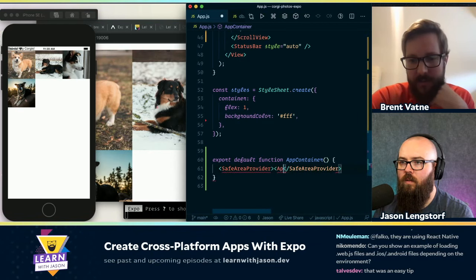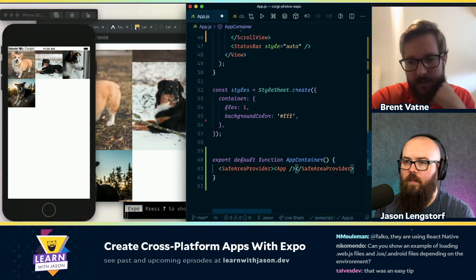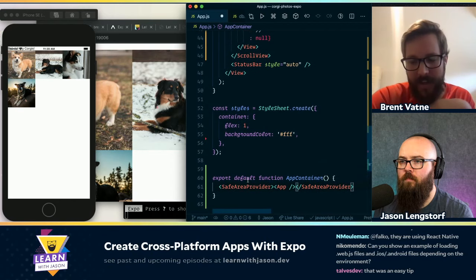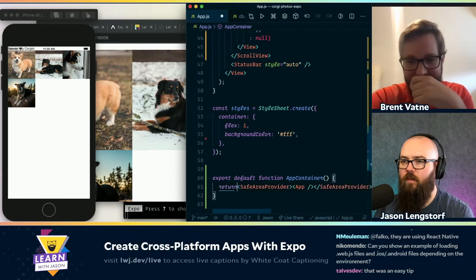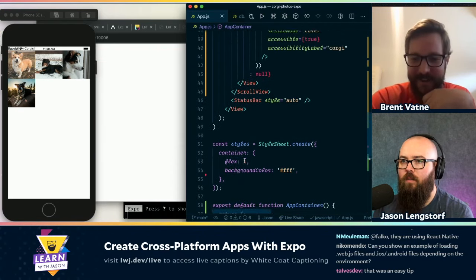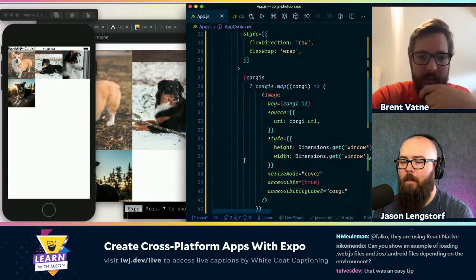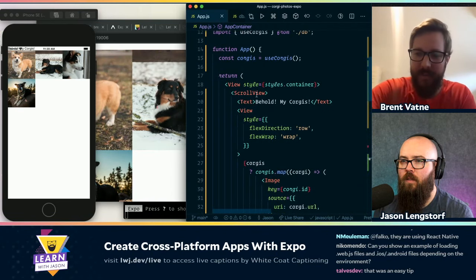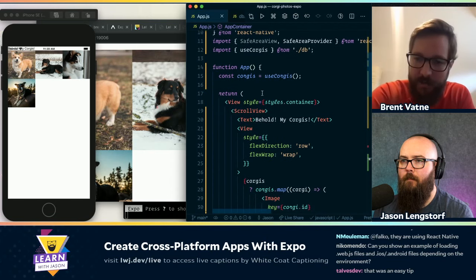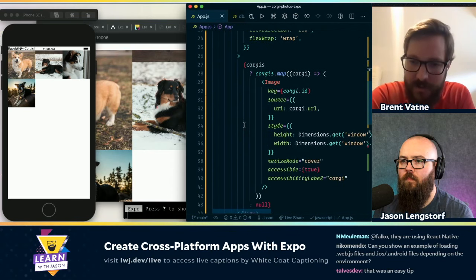Exactly. Like that. Yep. Okay. So I need to return that. I guess I got to actually return it. Yep. Like the Stone Age. Okay. And then. Cool. So now we can change the view that wraps the entire thing to just safe area view.